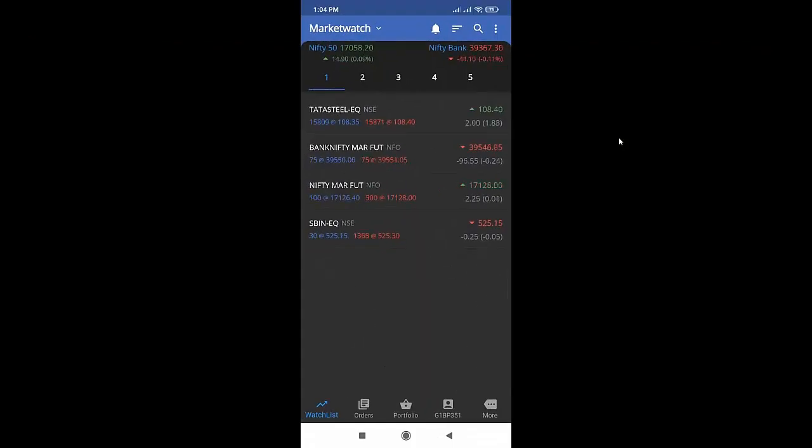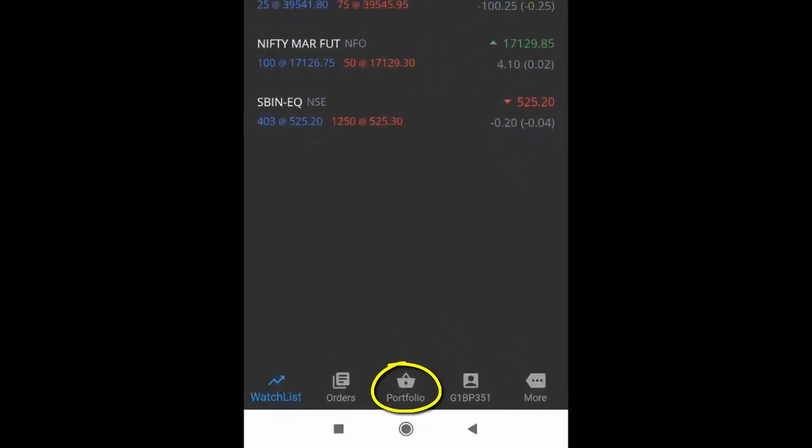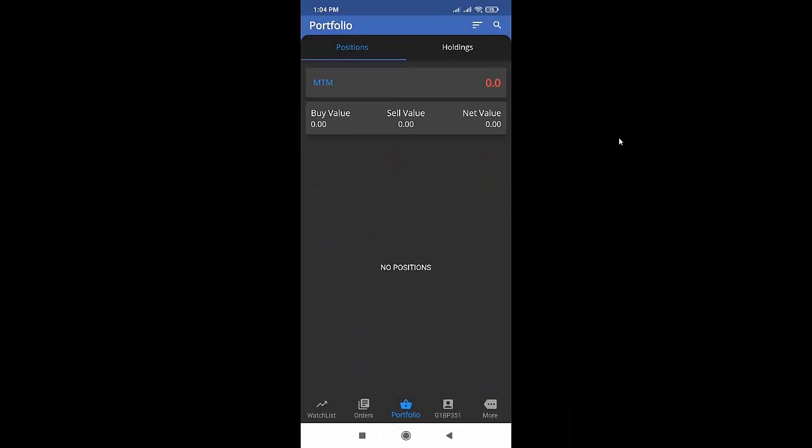Now let us go back to our MarketWatch screen. Now where do you go about checking your portfolio? Just check down and you can see the portfolio button here. Since this is a demo account and I do not have any holdings or positions, it is currently being reflected as no positions held by me.